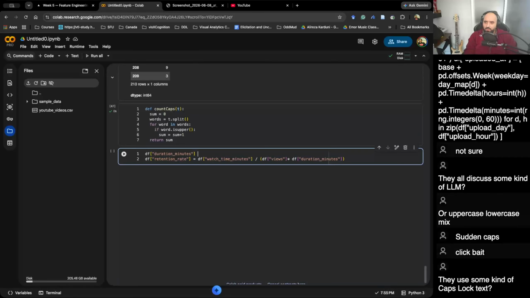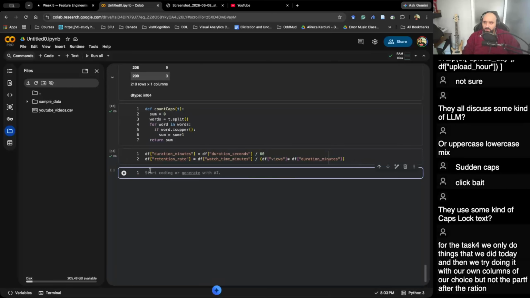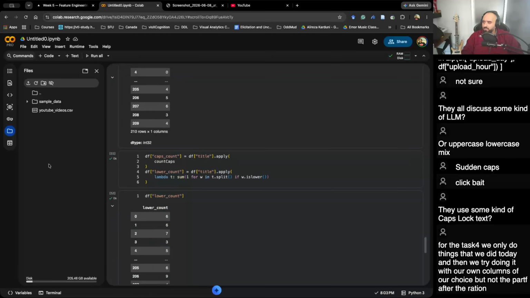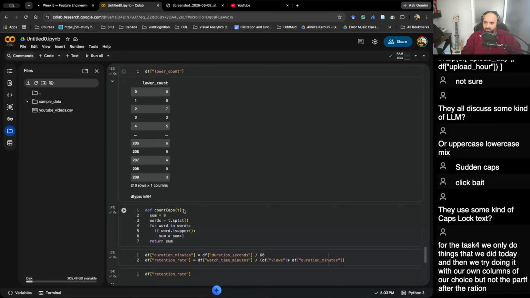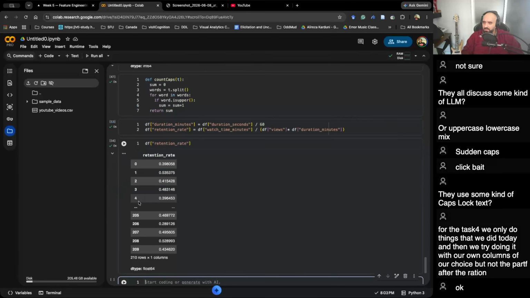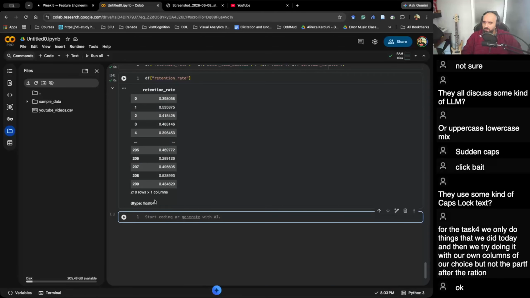Another simple feature engineering: you can do duration seconds divided by 60. And then you have your retention rate. For the ones that I told you to run with your own column, you should. Everything else, I just want to see a complete Jupyter notebook run.